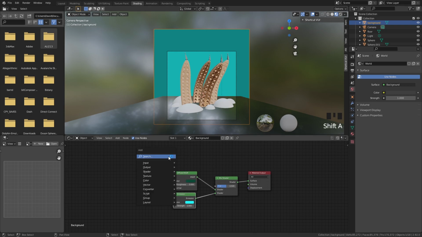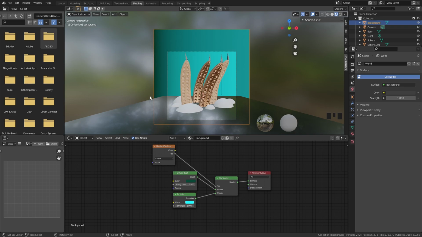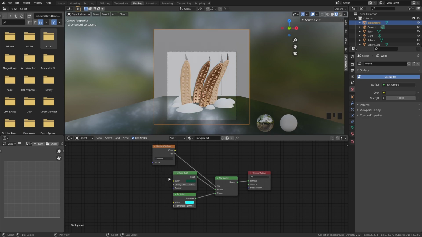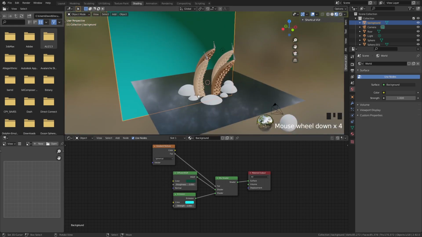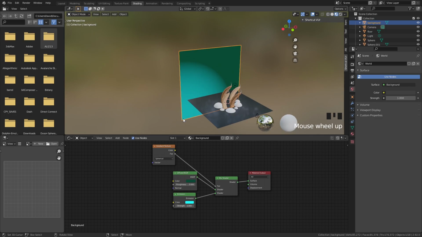That's not really what we want, so I'm going to use a gradient texture. And I'm going to put it into the factor of the mix shader. Right now it's linear, as you can see. It goes from this color to this color. And I want it to be spherical. The problem is, as you can see, the sphere is not in the middle, right? It's in one of the corners.